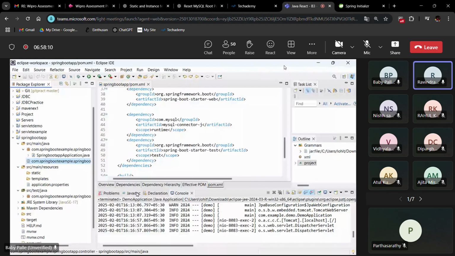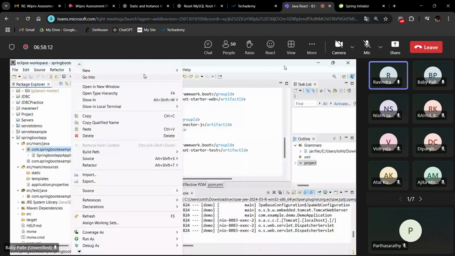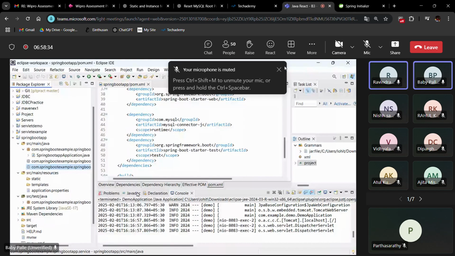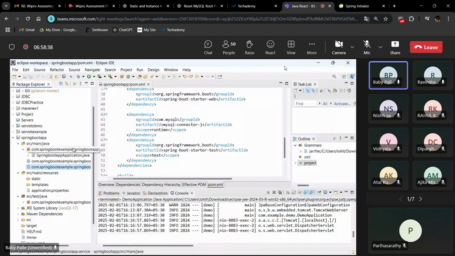What is the next one? From the controller, the request will go to the service layer. Service only, right, sir? Yeah, service only. But you need to create the package on top of the base package. Base package, yes. Next one is model.